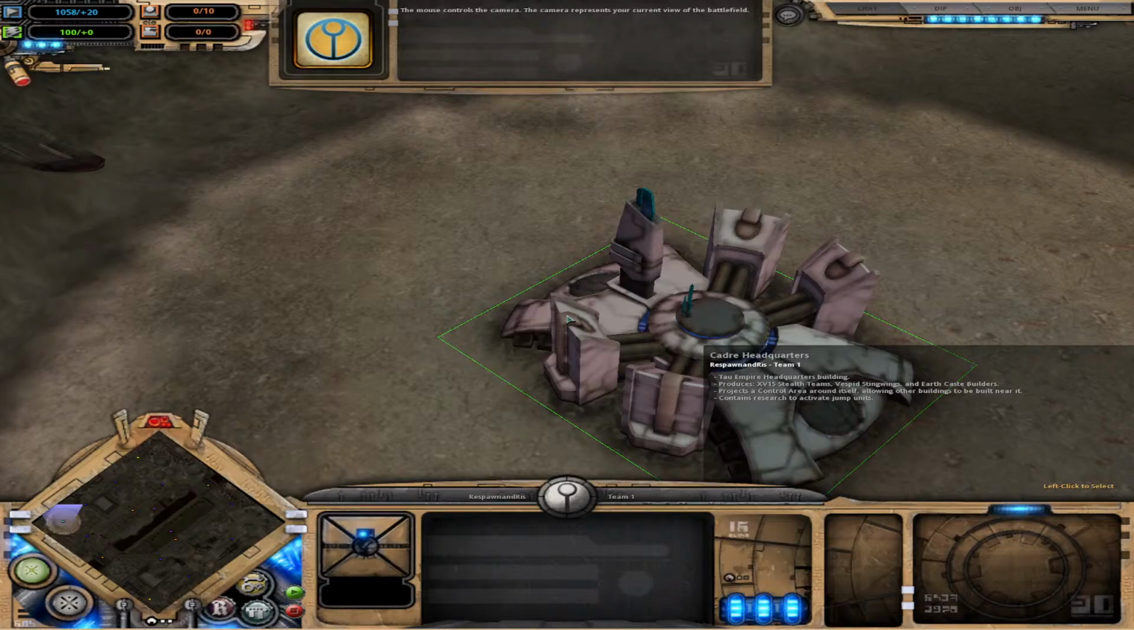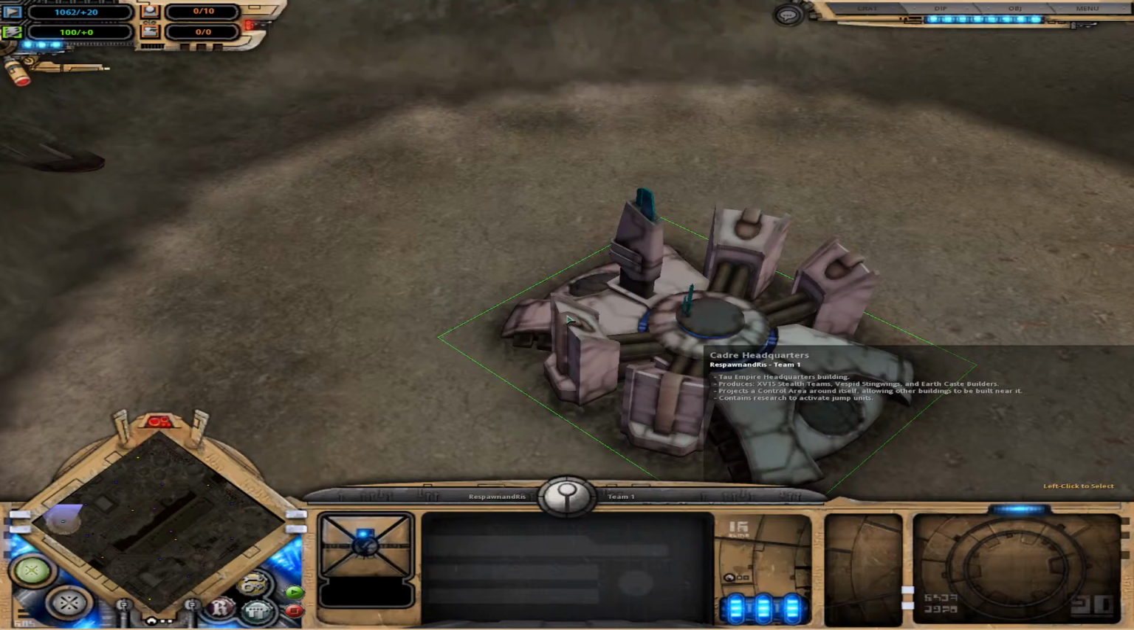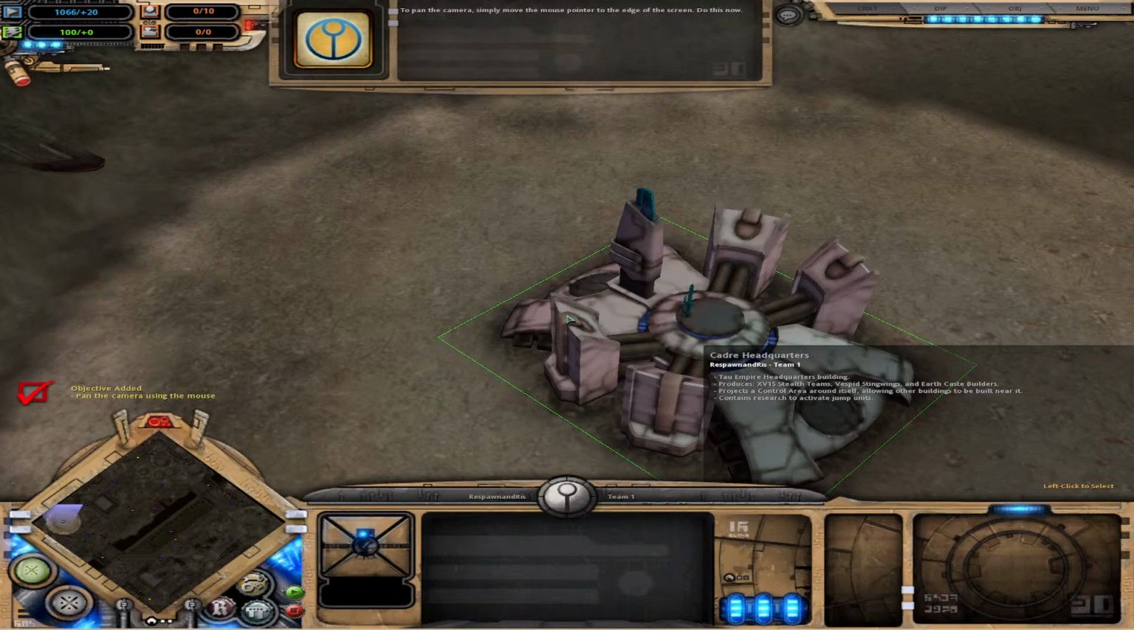The camera represents your current view of the battlefield. To pan the camera, simply move the mouse pointer to the edge of the screen. Do this now.